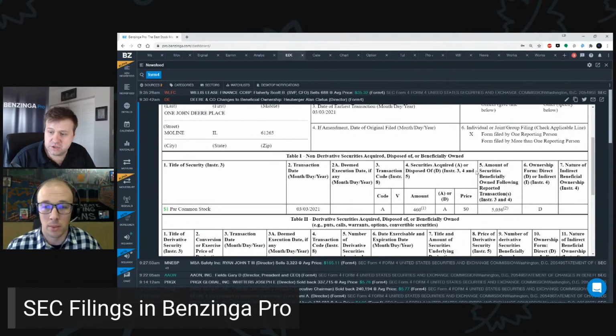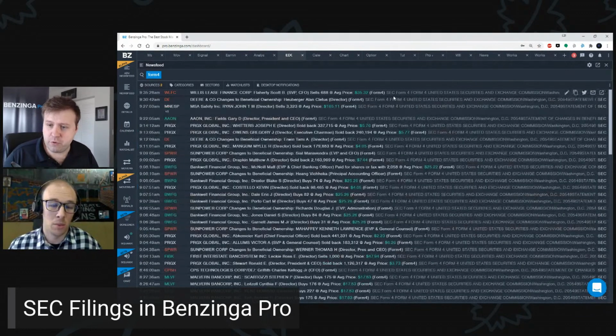Right, and then it'll also tell you what the ownership level is following that transaction. So if you're trying to keep track of that, there's a field here for you for that.